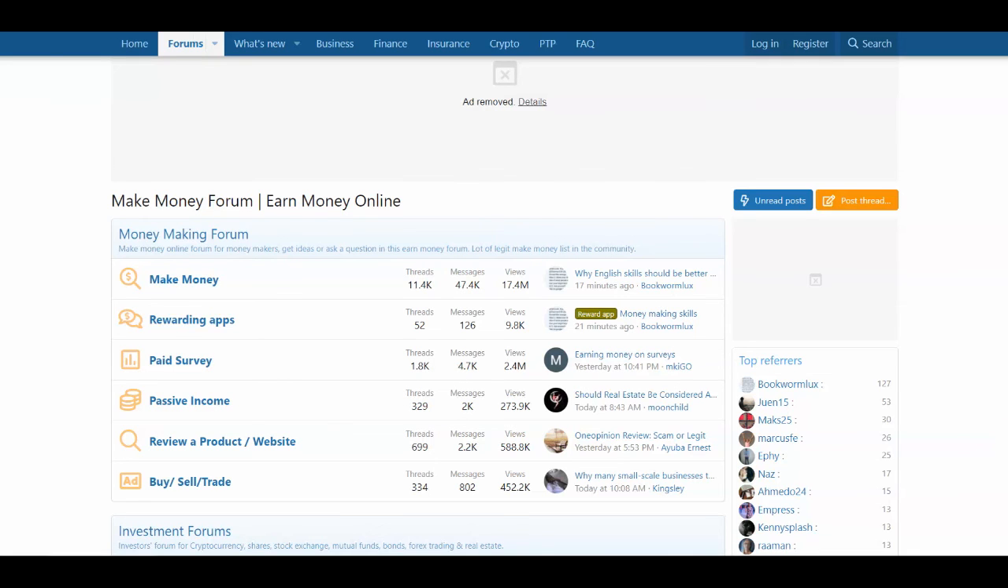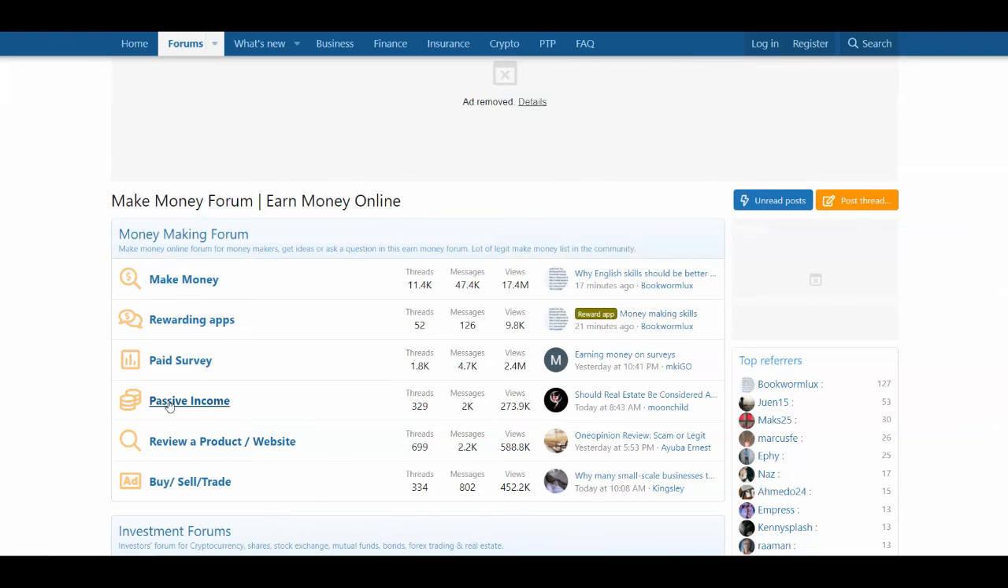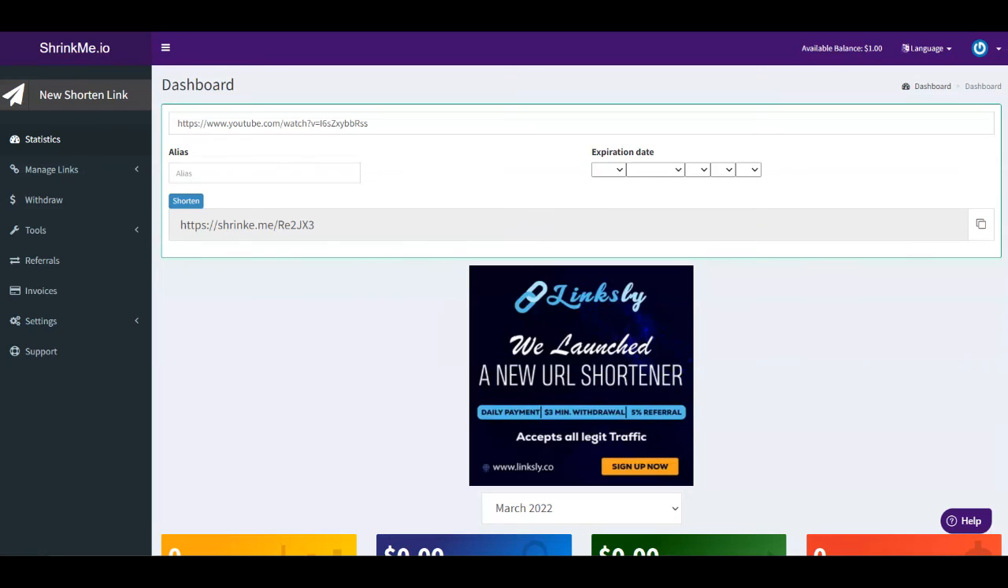Of course, if you have a strategy about passive income, you can go over to the passive income forums, and then you need to just start communicating with people that are discussing in those forums, and you can just say that you have the perfect strategy for them or the perfect websites for them in order to make passive income. After that, you're going to paste your shortened link that you got from Shrink Me, and whenever they click on it, they're going to make you money in passive income again and again.